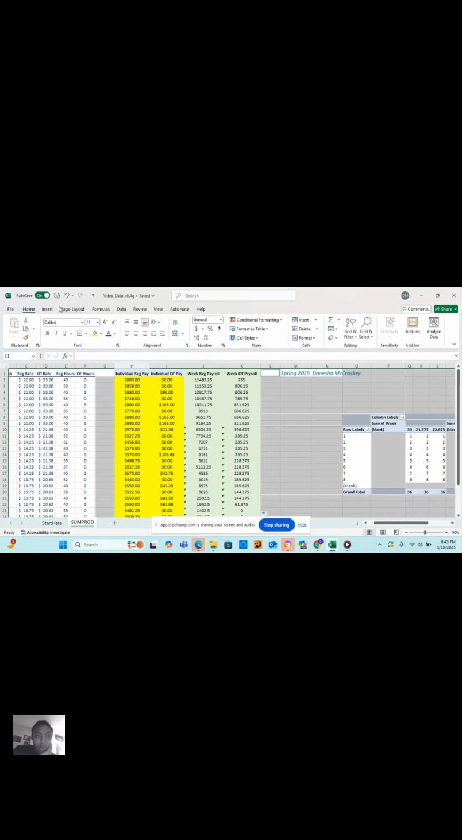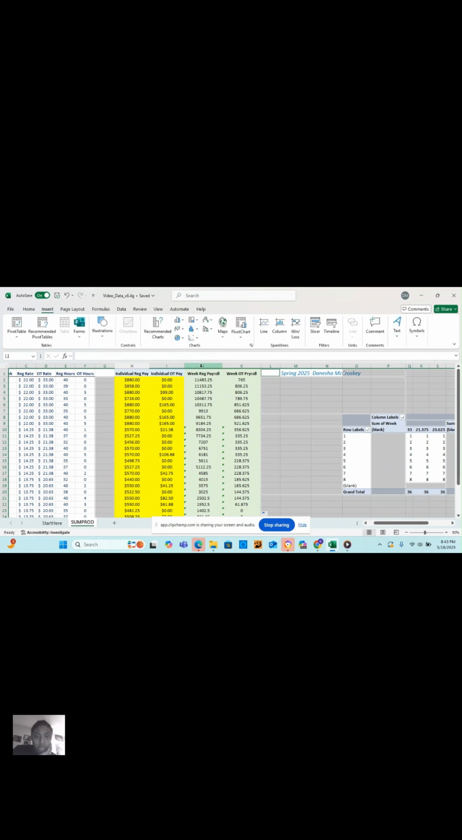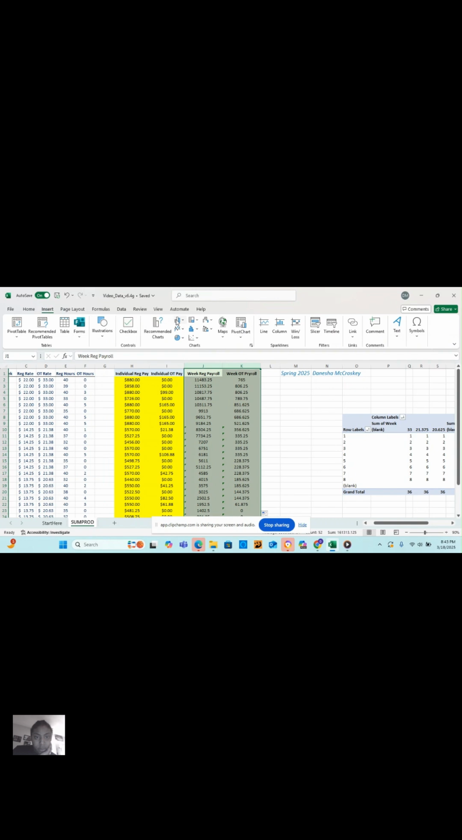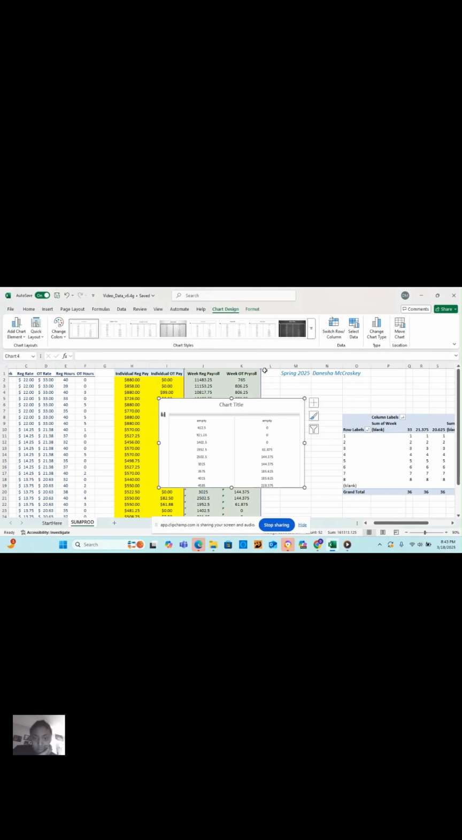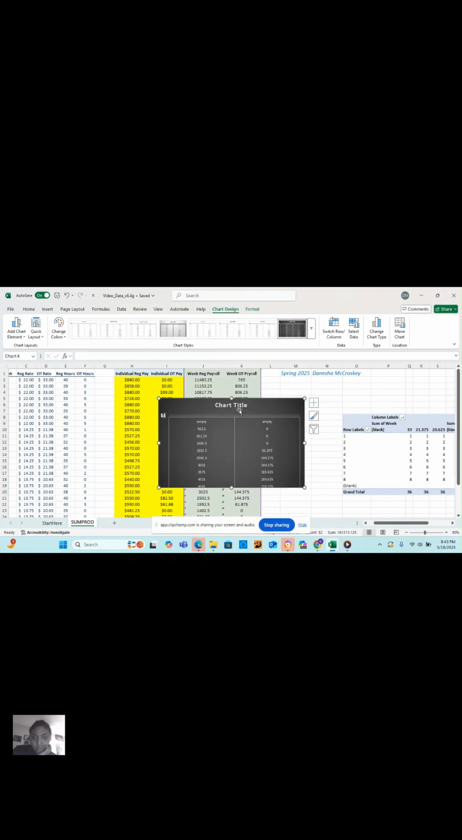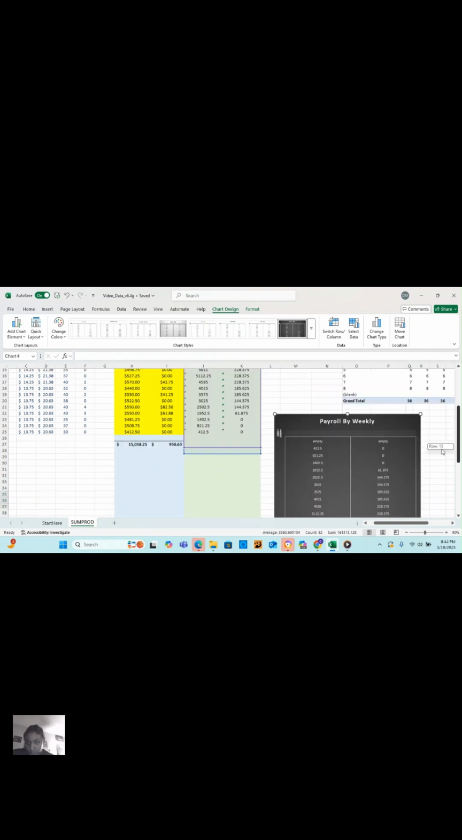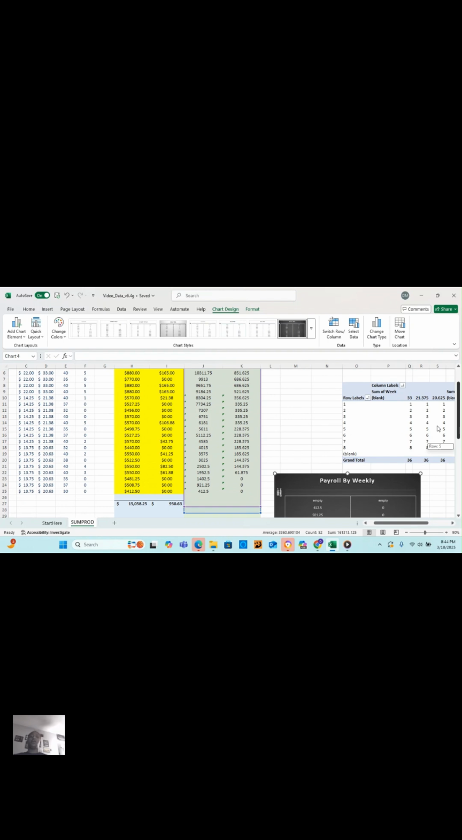So that's when we go to insert. We highlight J through K. Go up here to insert column. Stack column. I'm going to put a color on it so we can see it better. We're going to name it Payroll Bi-weekly. Then we're going to stretch it around. And that is how you do the SumProduct.